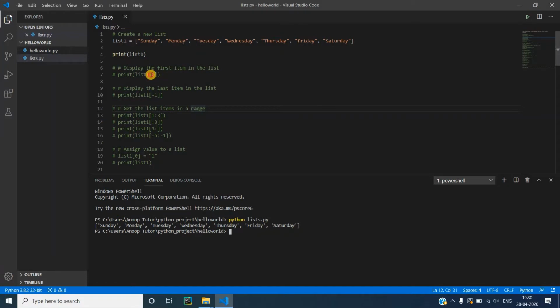Now let's move on to the next example where I want to display the first item in the list. How can I do that? To display the first element of a list, I have to specify the index as 0. One thing you have to remember is that in lists, the indexes start from 0. For example, Sunday here has an index of 0, followed by Monday having an index of 1, Tuesday having 2, and so on till Saturday. The last item, Saturday, has an index of 6 here because the list is of length 7 and we start from 0.